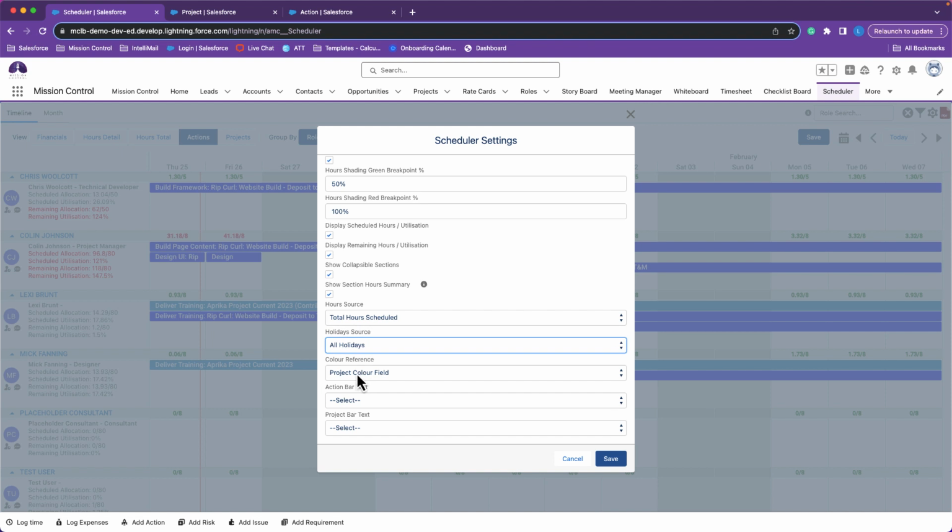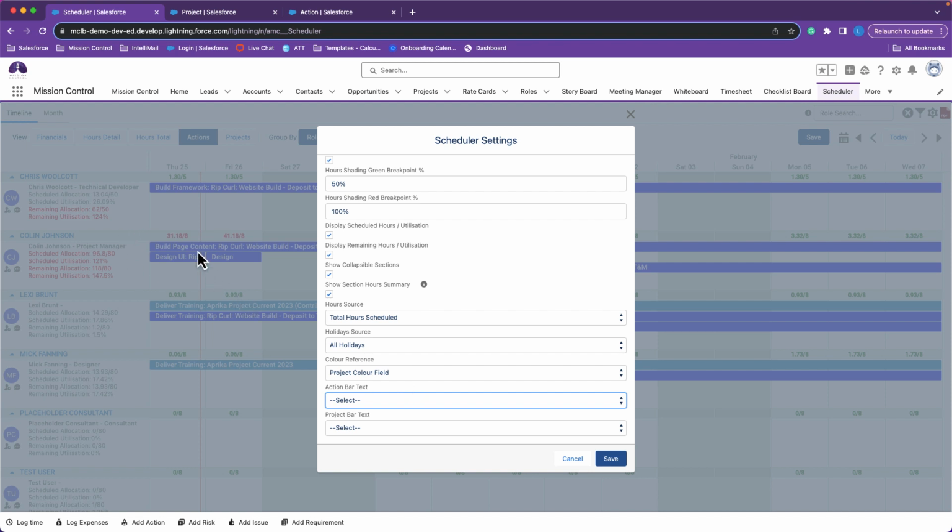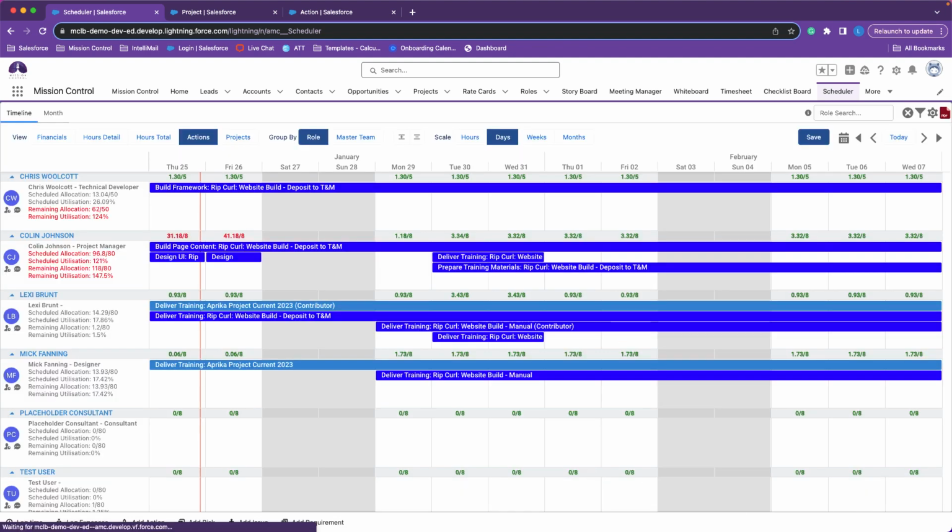Next, you have your color reference. So you do have the ability to set a color for each project in the project color field, or use the Gantt chart status value settings to establish a color. And the next cool thing is that we can add bar text into the action and project bar. So this is going to allow you to just pick a field that you would like to display in the text here. Alright, so I'm going to go ahead and save that.